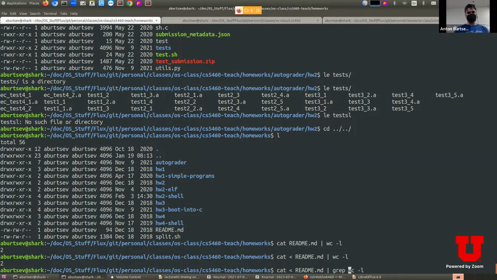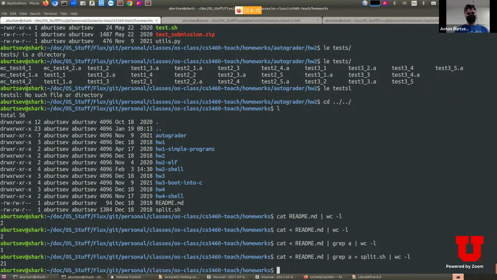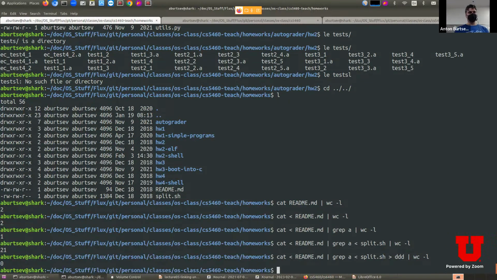What if I do grep, I don't know, a, for example, one line, right? That's fine. What if I redirect from split.sh? That's fine as well. So apparently shell allows this language. But why would that be something meaningful? If I write something like DDD here, then wc gets nothing, right? So then probably the correct way is to build it like this.